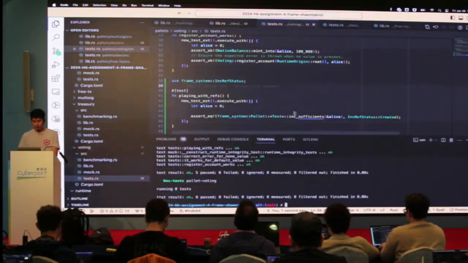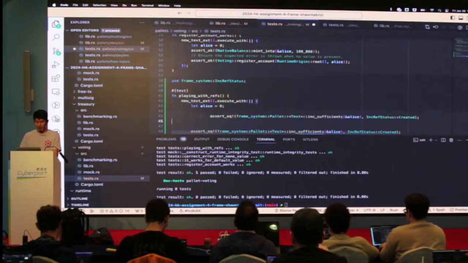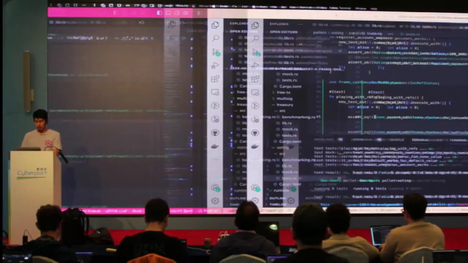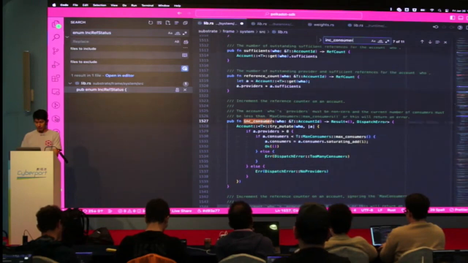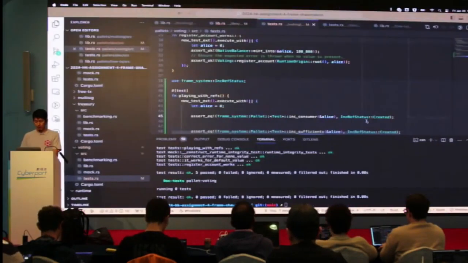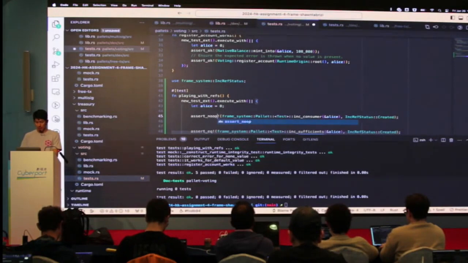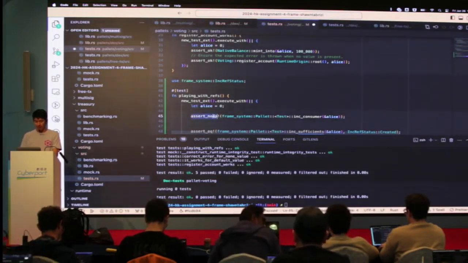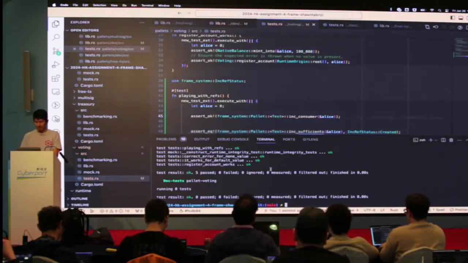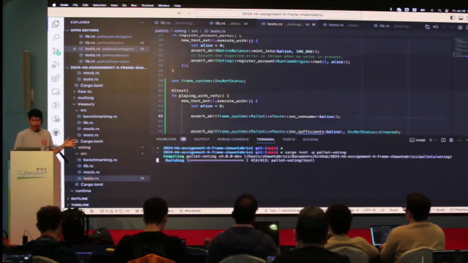Okay, so two questions. The first, we should do this. Before I do any reference counters, my assertion is you cannot put a consumer on an empty account, right? A consumer should give me an error. Let's do inc consumers, which gives me an error. This is a dispatch error, okay? So in this case, I should do assert noerr. And I don't know what error it's going to give me, so I'm just going to put a fake error in here. I can actually just do assert okay, and it'll tell me what error it is. This is what I would do. So this should fail, but I want to know what error I get.